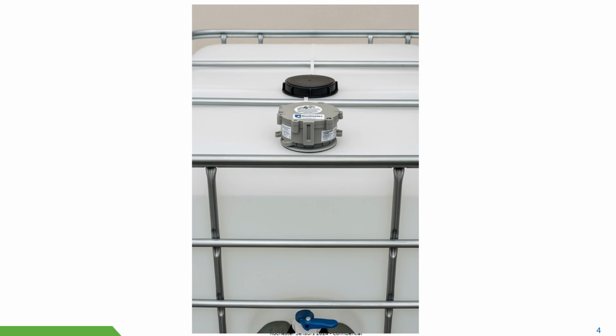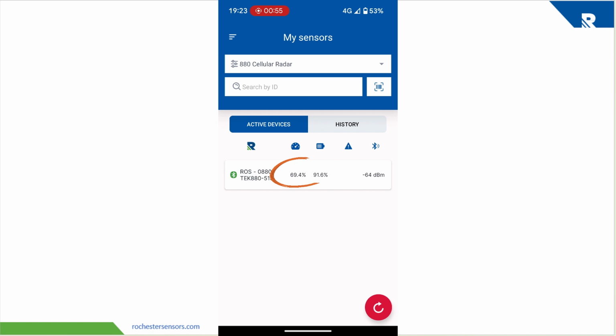For our installation demo, we will use a 1.2 meter or 47.2 inch high IBC containing a water-based chemical and a non-invasive installation method.